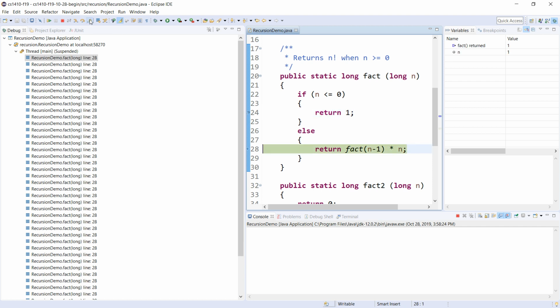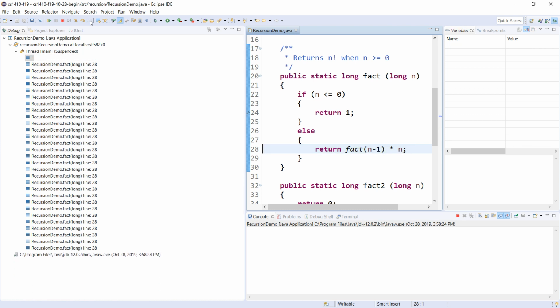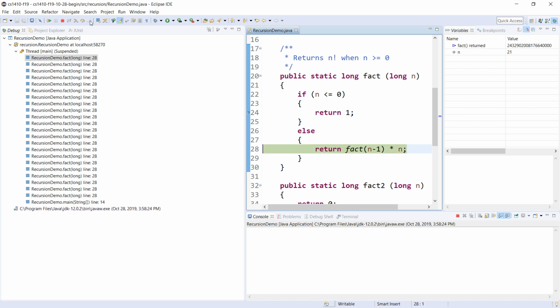So 1 was returned. It's now up to the point where n is 1, and so now it's going to return 2, and then it returns 6, 24, 120, 720. As we back out of the recursion, that's when the multiplication happens, right before the returns.